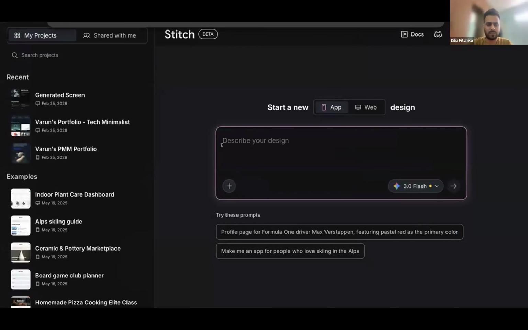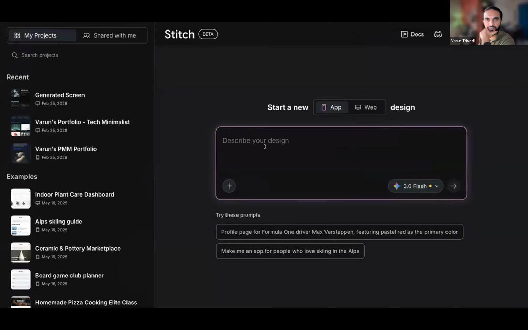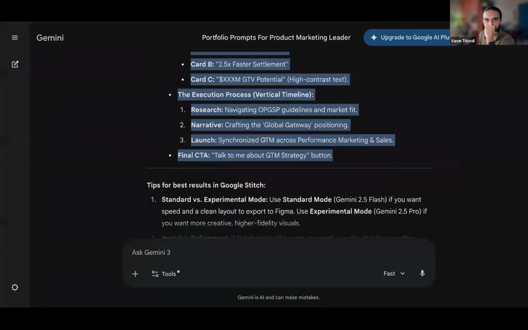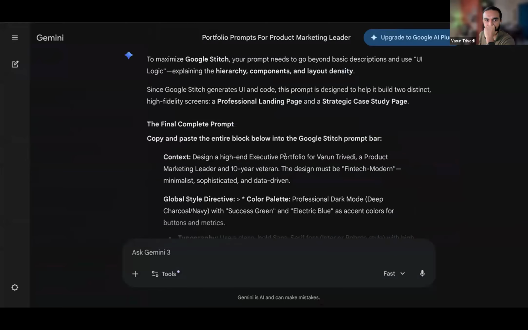This is the first tool that I need you to open. Once you have opened it, it says type your design. Then you can go to the web section because you're currently building a web one. And then you will paste everything. I think I pasted the wrong thing, my bad. We have shared the link in chat, guys, of Google Stitch, so you can directly click from there. I pasted everything here. You can also do the same.